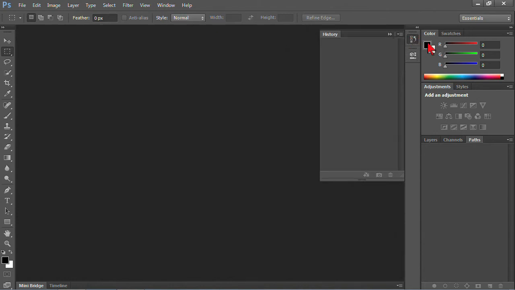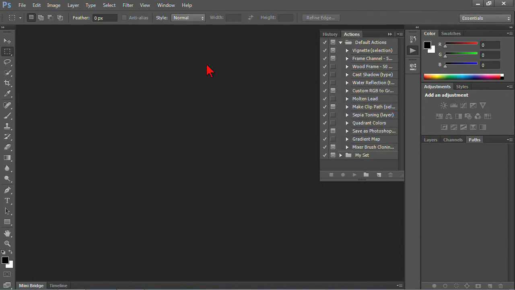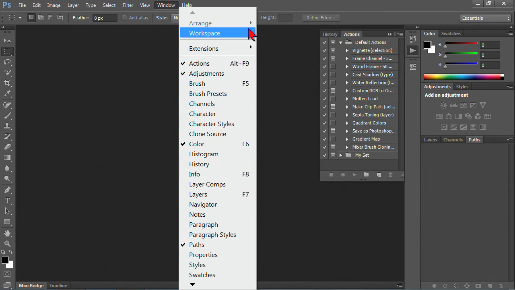And if I go to my Window menu, I can even make some adjustments as I see fit. So for example, I might want to add in a panel called Actions. And I can see where that shows up. It's showing up with the history. And I might want to add a panel called Layer Comps. That's a handy one.